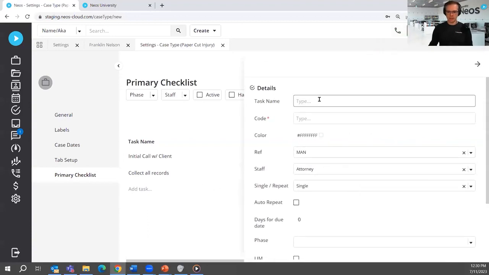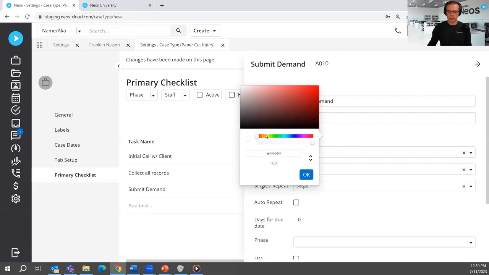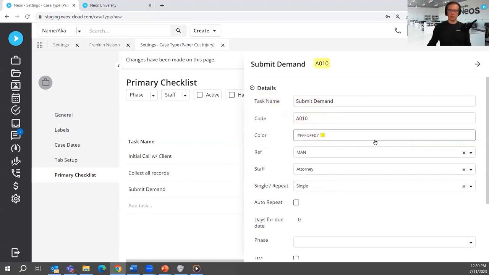Collect all records. We'll call this submit demand. And this is going to be A010. I don't know if I did that right, but red, orange, yellow. By the way, I don't recommend actually doing a Roy G. Biv color scheme, but hey, it works for me.